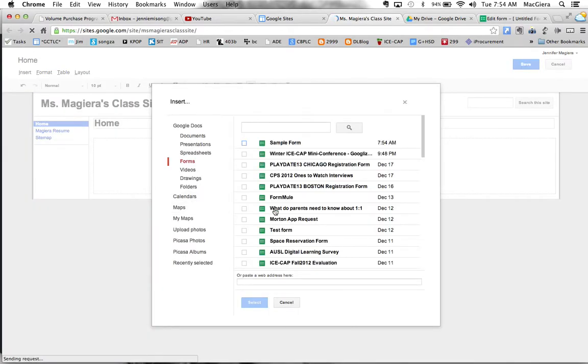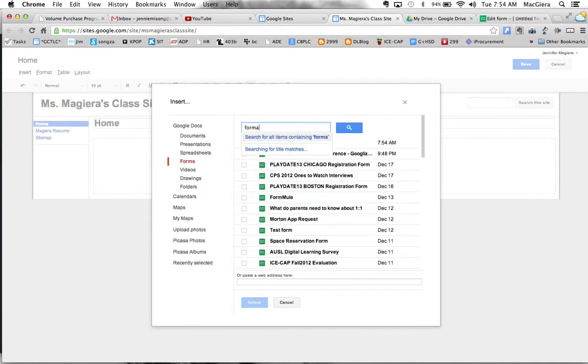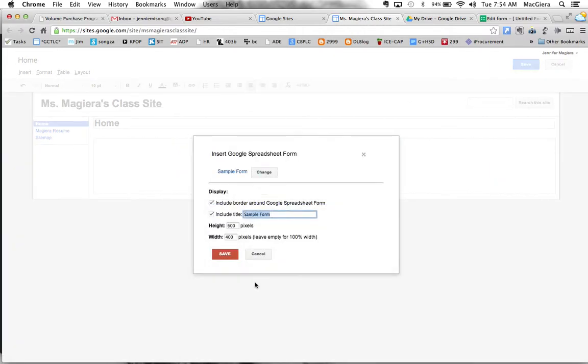So I'll click that, and I see the form that I created is right at the top because they're in chronological order. If it wasn't, I could always search. So if I wanted to search another form, I could type it up here and find it, just like you could Google search anything else. So I click Sample Form, and I click Select. This allows me to change the way it looks on my site.